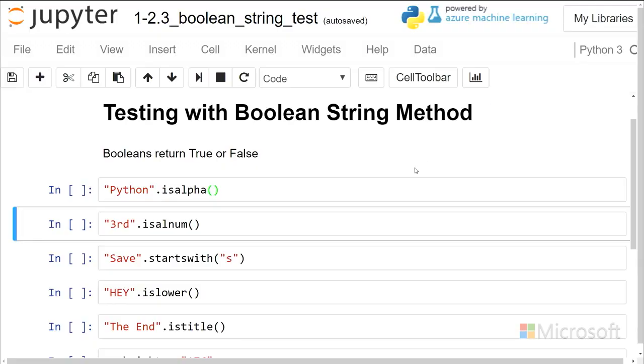When we work with strings, sometimes they're not in the format that we want them to be in. And so we can use some tests, some Boolean string method tests, to figure out what format the strings are in. So let's take a look. We have several Boolean string methods that will return a true or a false.